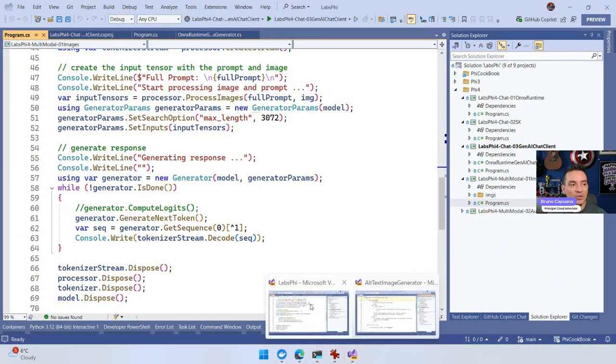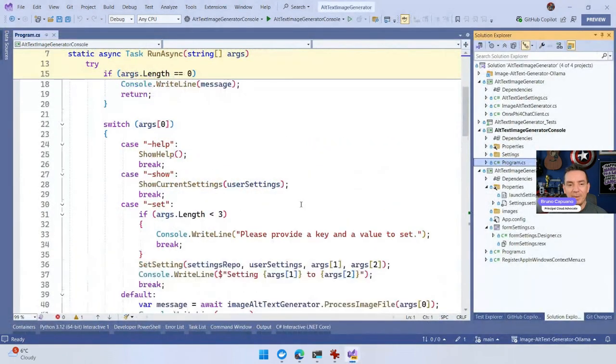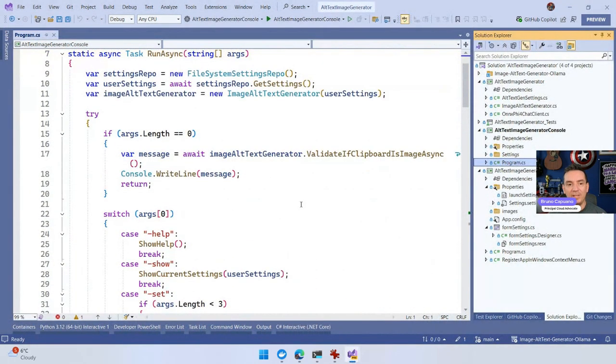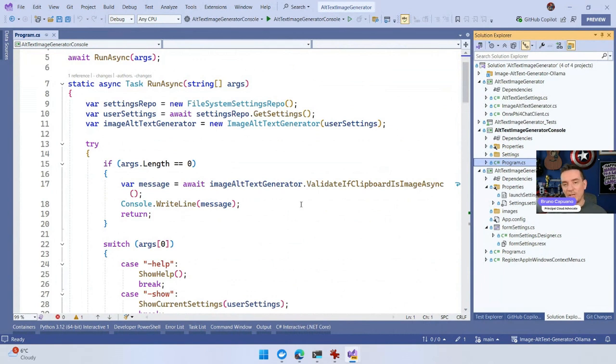In the final application, what we have is very similar. This is a console application. I switched from WinForms to a console application that, if you run it per se, is going to analyze your clipboard. If you have an image in your clipboard, it's going to analyze the image. Otherwise, you're going to get an error.